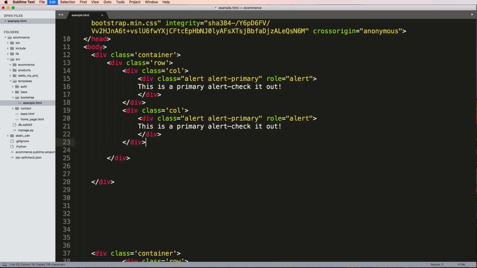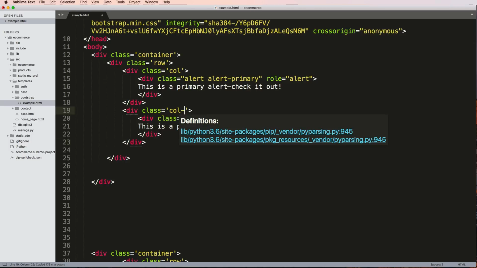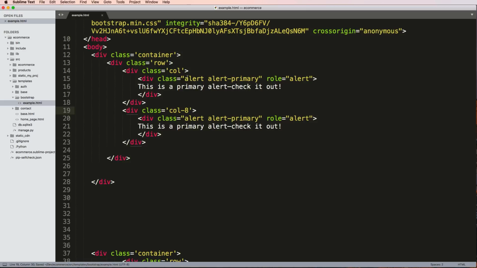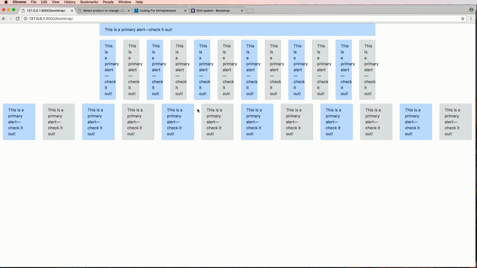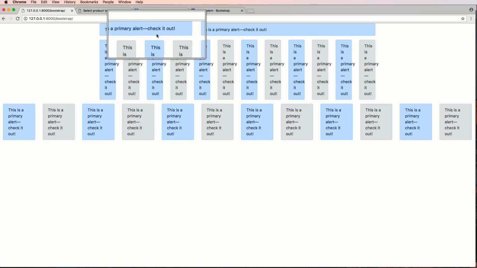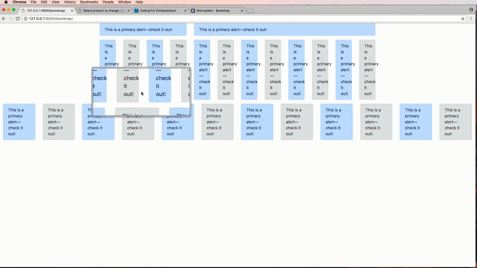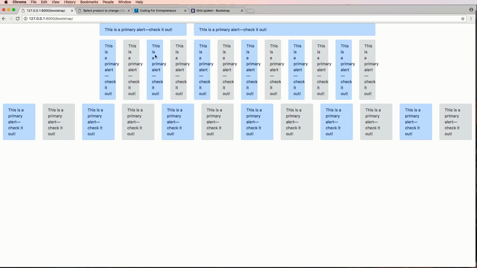So if I added another column in here and said like column 8, what size will this column likely take? What number would go in here? Remember, 12 is the magic number. So what's 12 minus 8? That's what you hopefully are thinking. So if I refresh in here, I now see that, look, this is 4 columns across and this is 8. So that's what this is showing me down here.